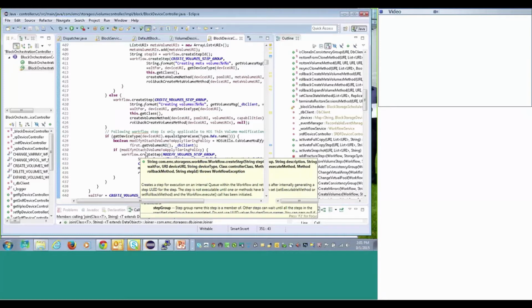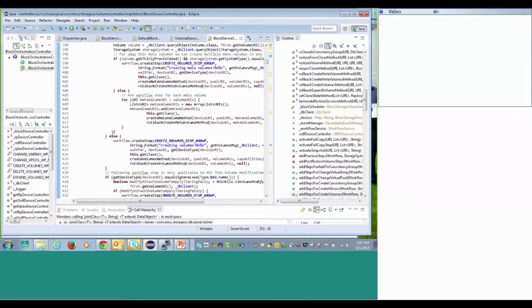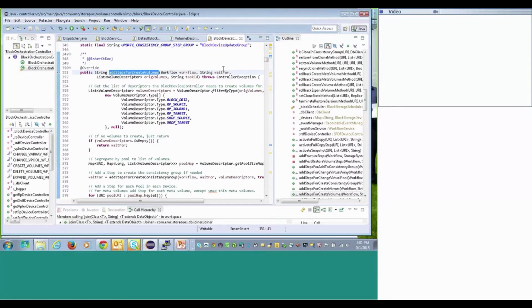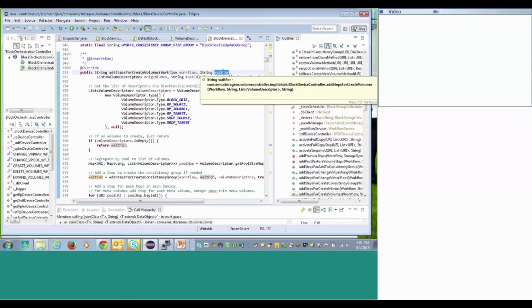He figures all that out and inserts a bunch of steps. He gets passed in a wait for argument. And the wait for is how you create dependence when the workflow executes. So initially the wait for is going to be null, which says don't wait on anything, just execute. He can chain his steps together in a serial fashion, or he can just do wait for it, or he can do them in parallel.